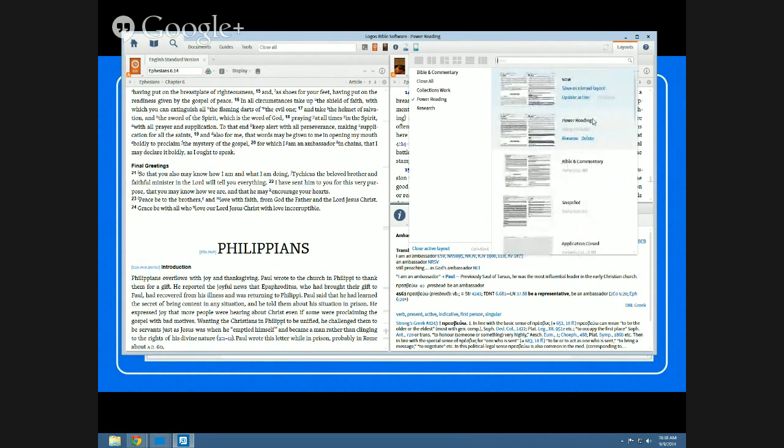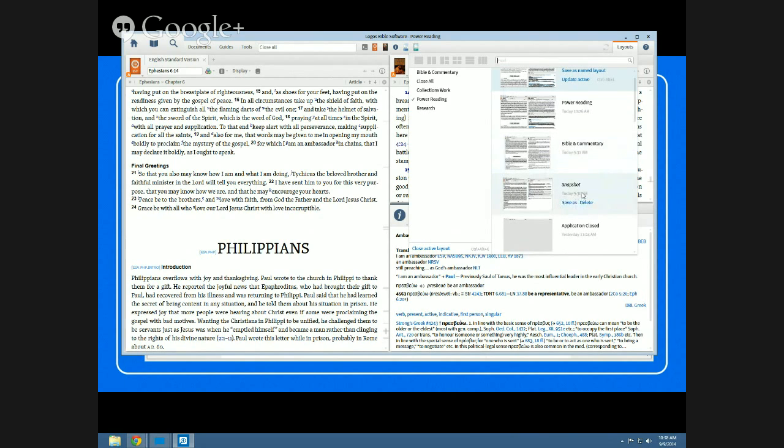So what Logos does, periodically, Logos takes a snapshot of the books you have open. So here's one from 10:26. Here's one from this morning at 9:31. I had open my layout, Bible, and commentary. Here's a snapshot from 9:30 where I had opened some resources, but it wasn't a named layout.